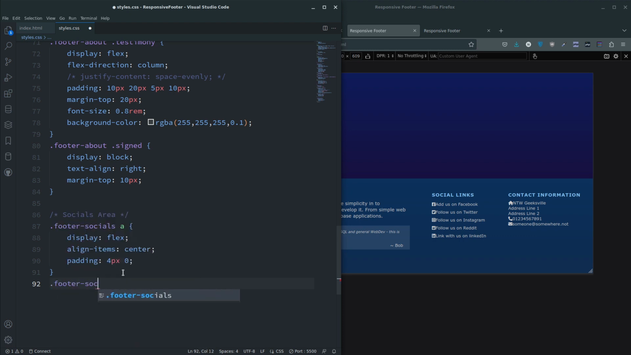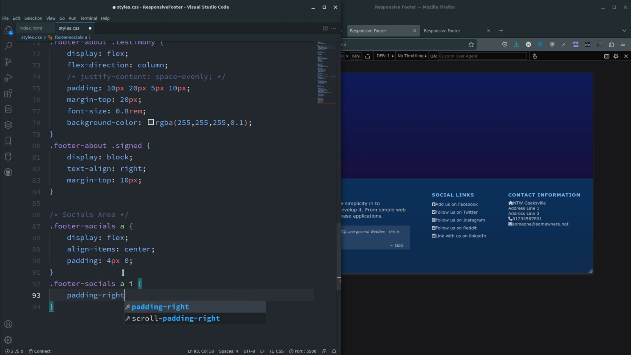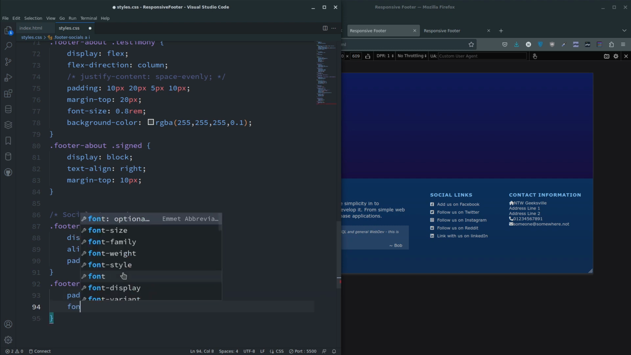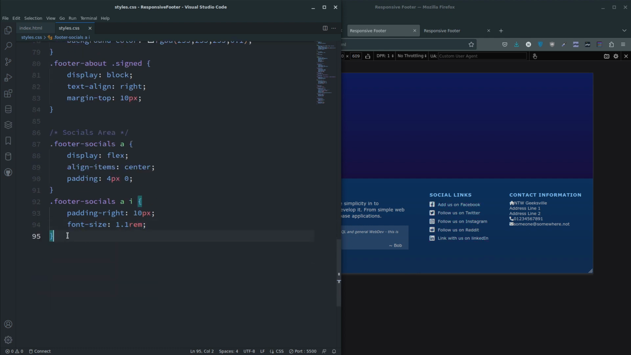Footer socials, AI, big subject at the minute. What do we want to do? Let's do padding right, so we move the text away. That's going to be 10. Okay, and then we want to make the font size, because they are fonts after all, 1.1 rem. There we go, that's better. Okay, that's the social bit done.